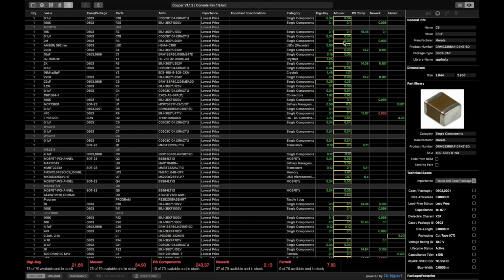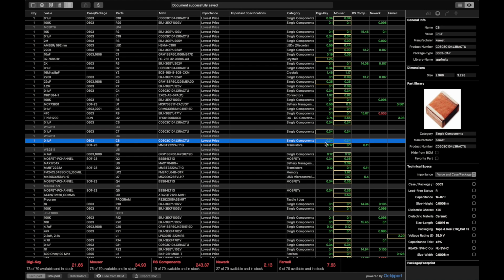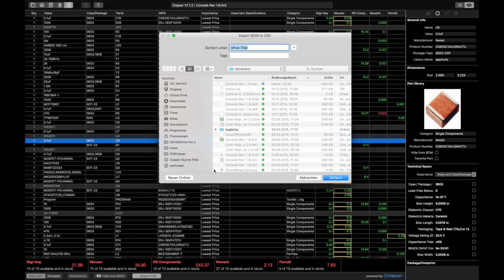Copper will also automatically select the cheapest distributor for each part. You can change to order the part at another distributor by just clicking on it, and the yellow rectangle will show you. At the bottom you can see a nice summary of the parts, and of course you can export via CSV, comma separated values, and this can be easily uploaded to Mouser or DigiKey to buy the parts.